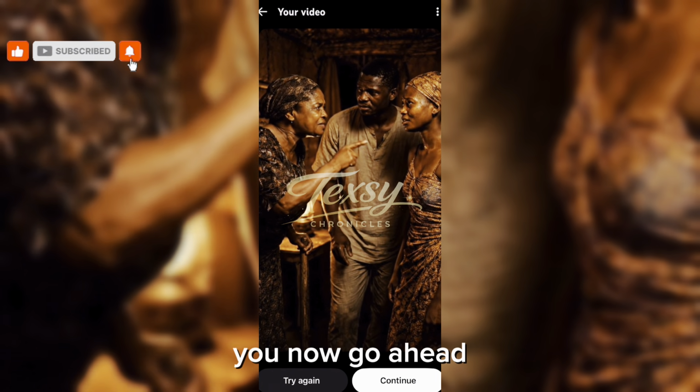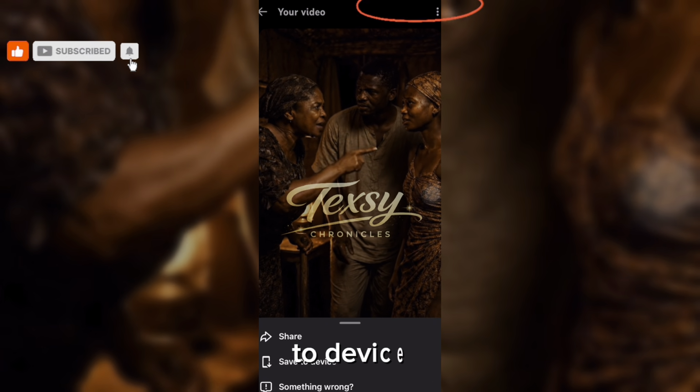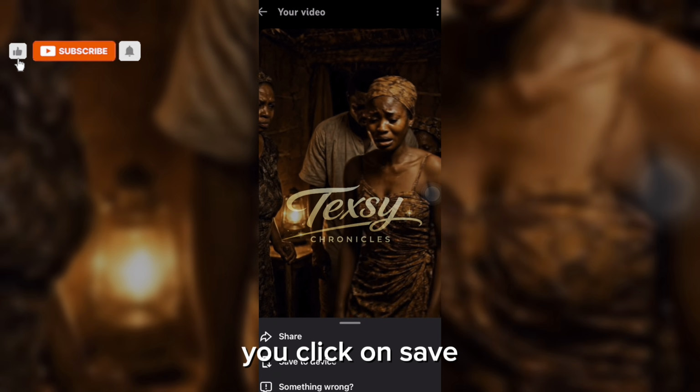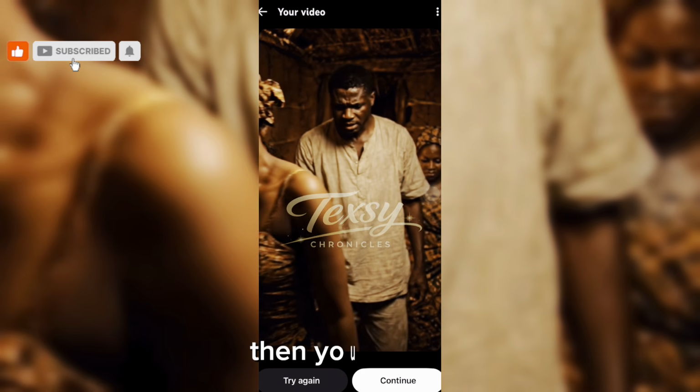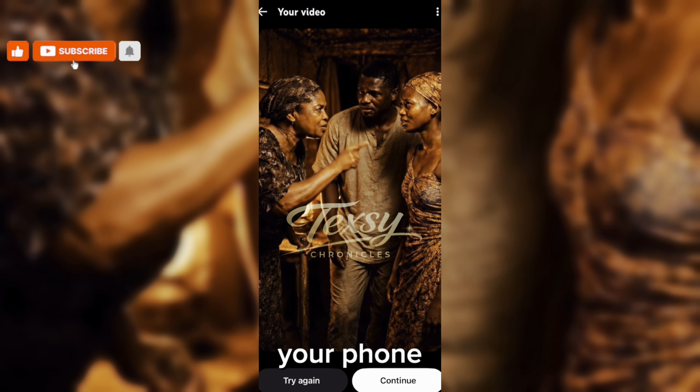You now go ahead, you click on this dot here. Here, you see save to device. You click on save to device. Then you save it to your device. It will be on your phone. You can see it's so simple.